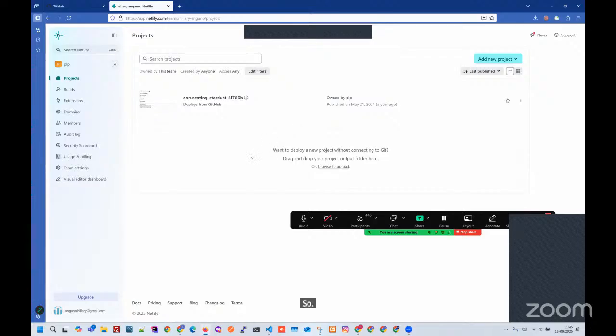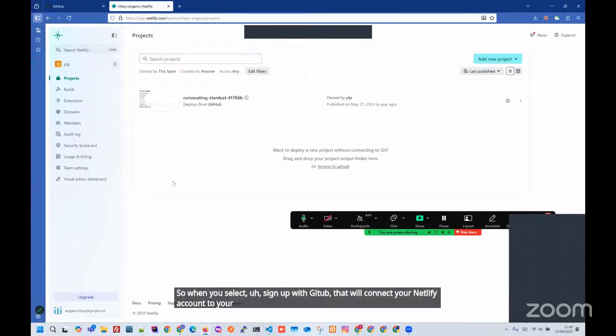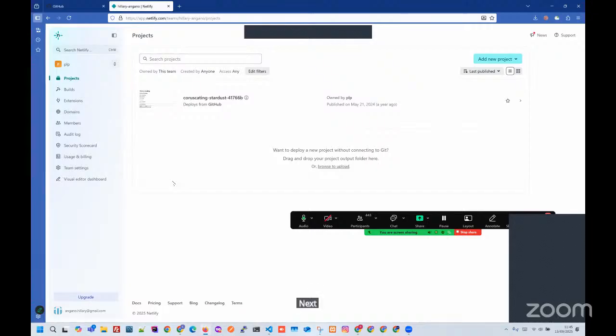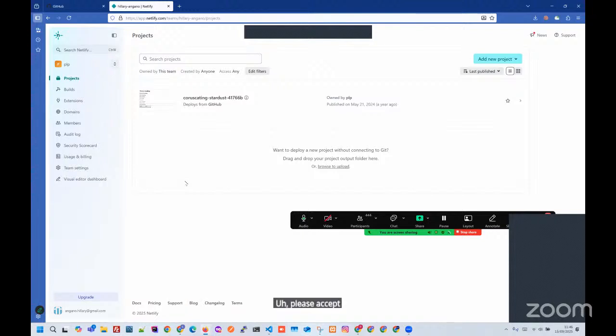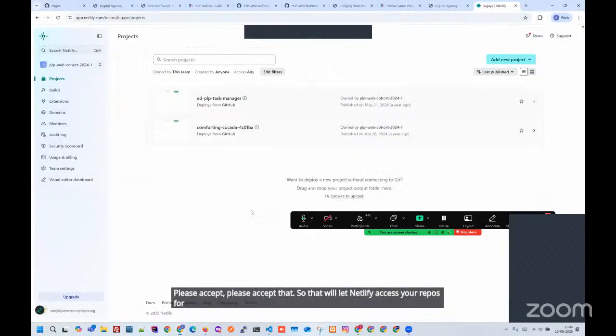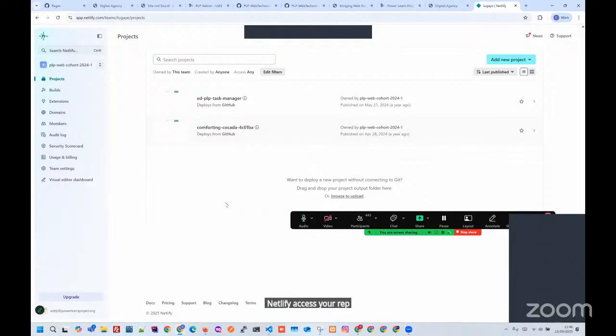But the process is very simple. I don't think there'll be much you need to do. When you select sign up with GitHub, that will connect your Netlify account to your GitHub account. Next, you will need to authorize Netlify. When you're redirected to GitHub, asking you to authorize Netlify, please accept that. That will let Netlify access your repos for deployment.